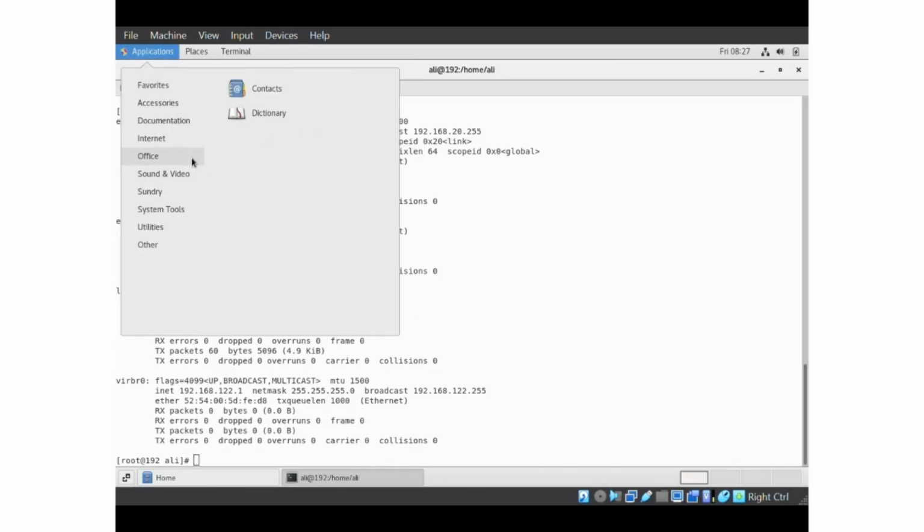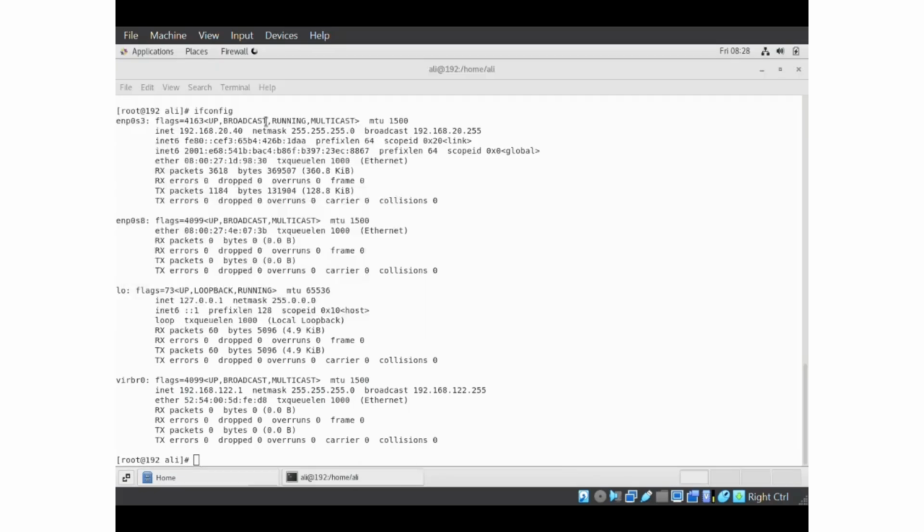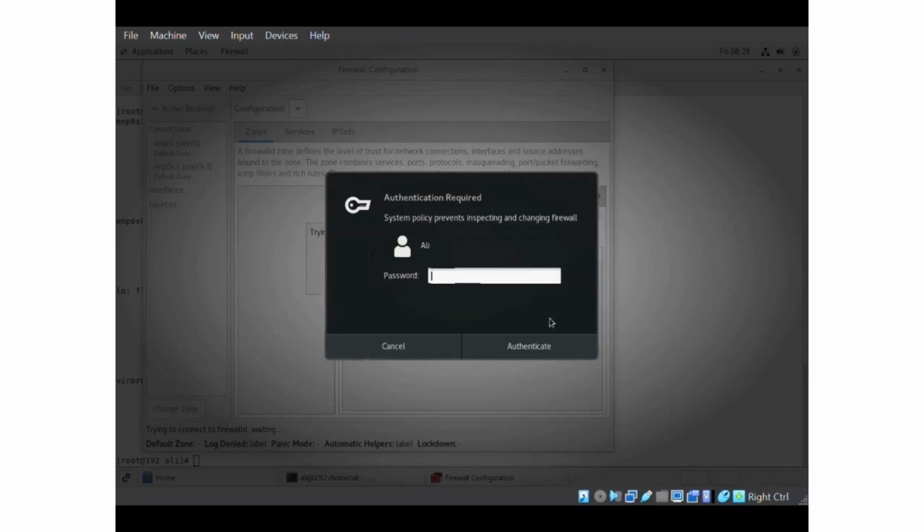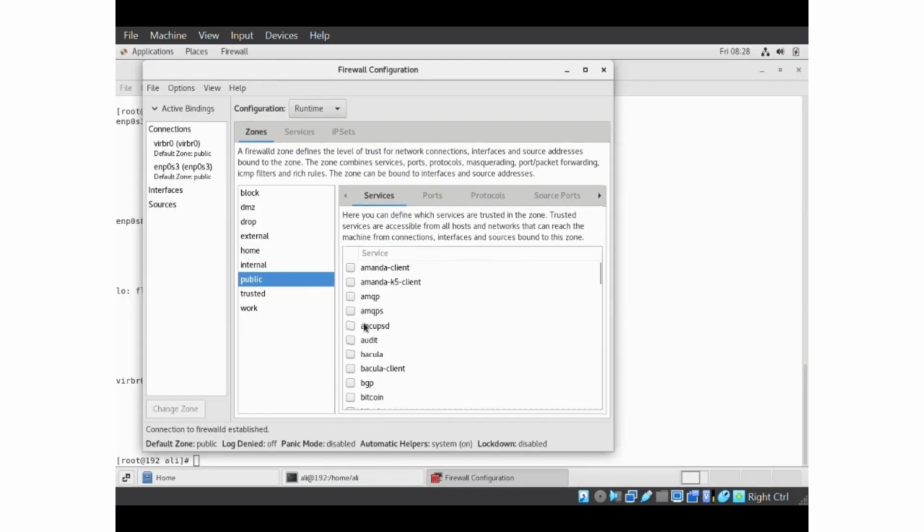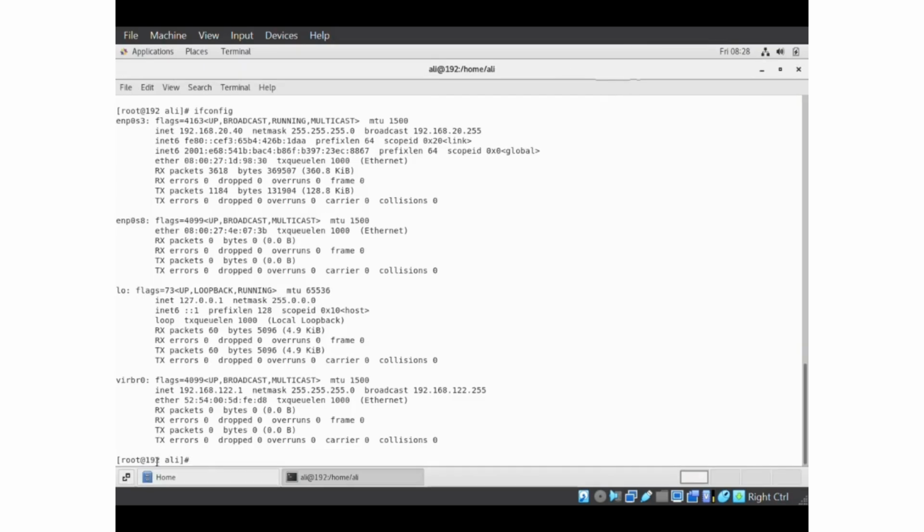you can check the HTTPD to ensure the firewall allows HTTP. And also ensure the firewall allows the HTTPS traffic. So you can restart the Apache service to apply any change made.